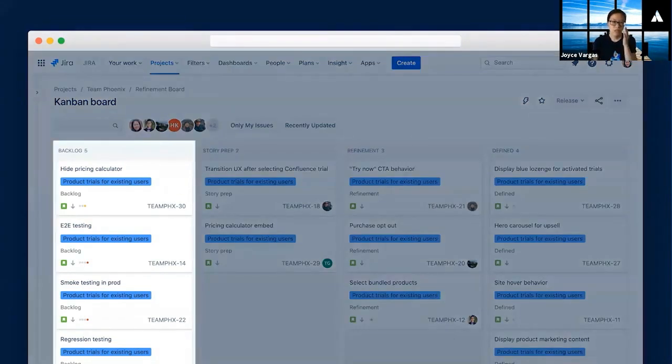So starting with the backlog column, this is our product backlog, and we want the fidelity of our stories to match the fidelity of our understanding. So at this point, we're at the uncertainty end of the spectrum. So all we've really done is identify the feature. It's a Jira issue with a title, maybe a brief description.